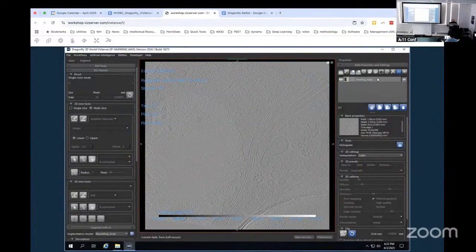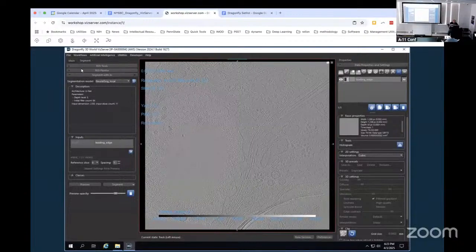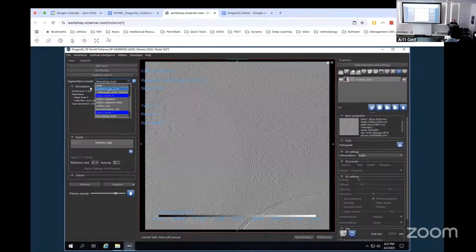All right. So you want now to infer this network to the tomogram and see, did it actually learn anything? We'll infer it to the whole tomogram. On this segment tab, if you minimize these ROI tools in Painter, you'll find this segment with AI section. And you should be able to select the model that you just trained. I have a bunch of models, but let's see which one I have.